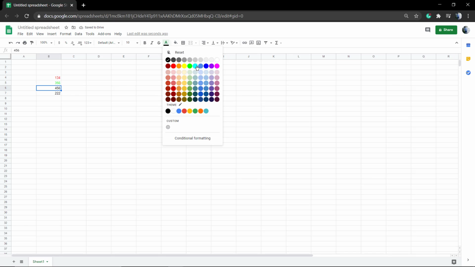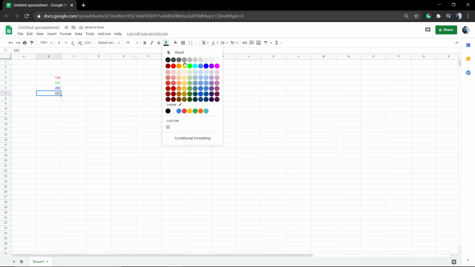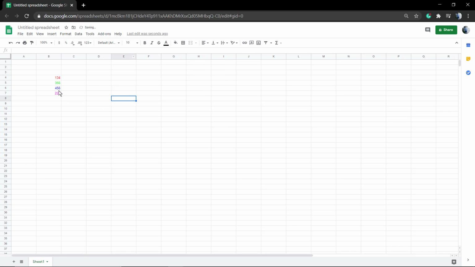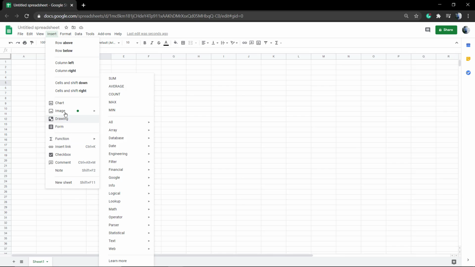Just to simplify, before we can apply our chart, I'm gonna apply some colors over the results of the functions. Now go to the top area next to the sheet's title, the document title, click on insert and select chart.